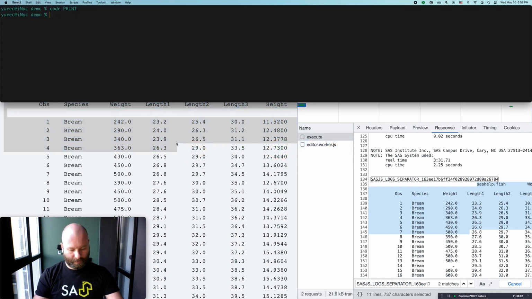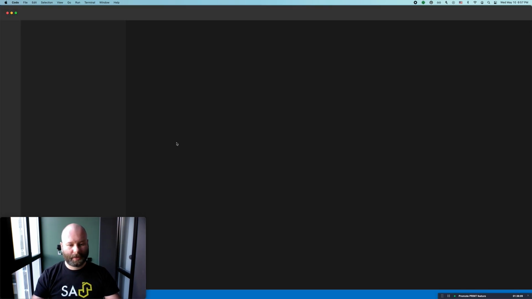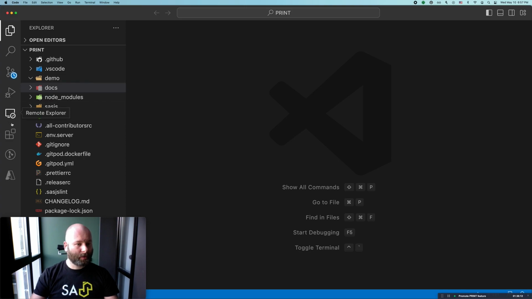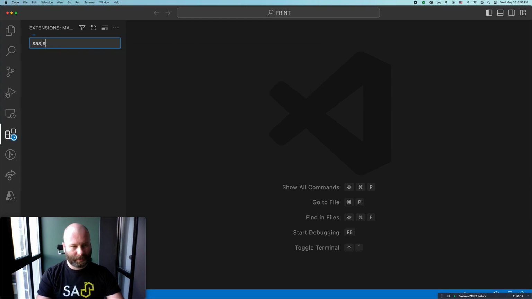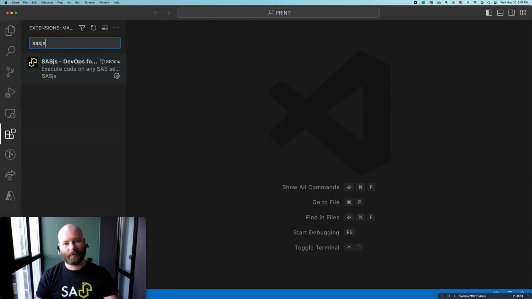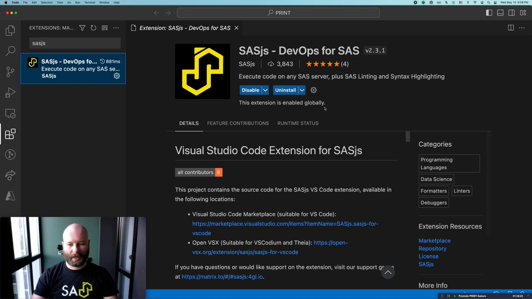I have a project that I can open in VS Code using the code command. You can download the SASjs VS Code extension by finding it at the marketplace of VS Code. Just type SASjs and you should see SASjs DevOps for SAS. It's completely free. I highly recommend you give it a try. It can save a lot of time when you work with SAS files.